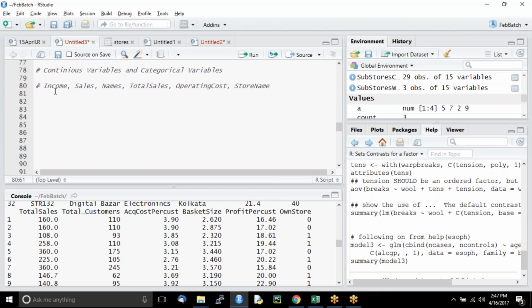Or let's say even better examples like income, sales, and total sales. There can be no link that can establish unique nature between two. So these kinds of variables are known as continuous variables.